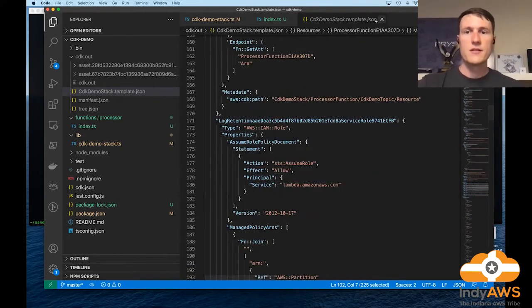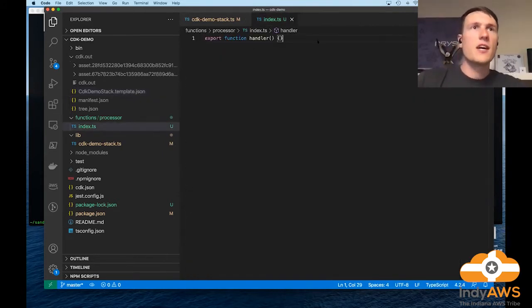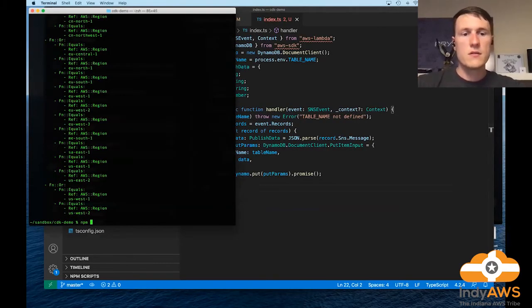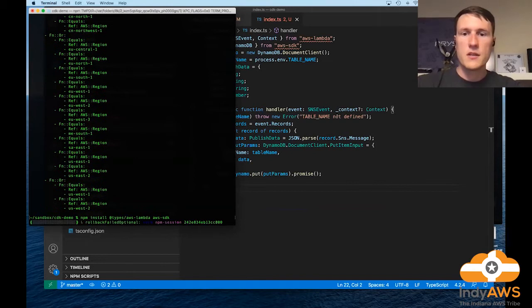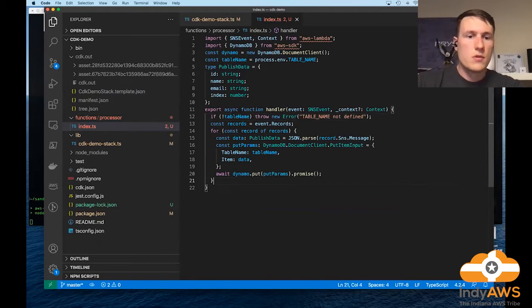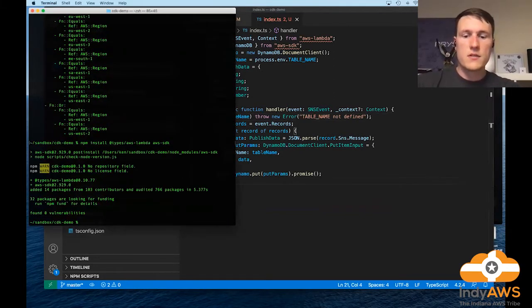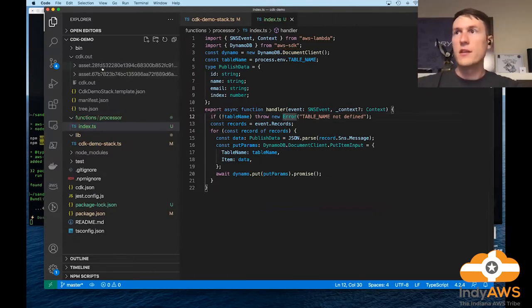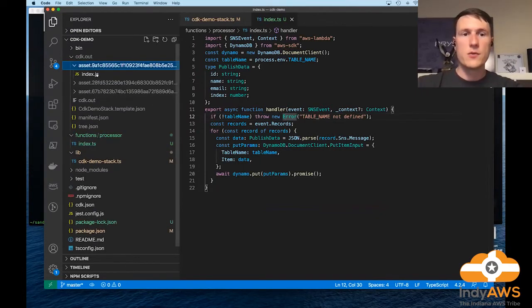That's pretty much it for that. So I cheated and I wrote this function code so I wouldn't have to do it live. But we will need to install the Lambda types and the AWS SDK. All right, so if we do another CDK synth, these assets are the Lambda functions that get packaged for you.